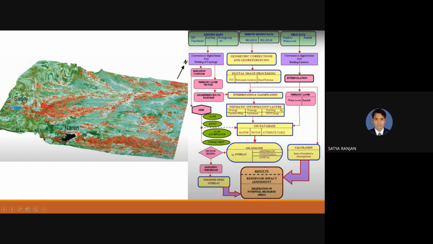For calculating reservoir impact assessment and delineation of potential recharge areas, a lot of methodology is there. We have to prepare some soil maps, composites for basic information, then geology maps, then Landsat 3, Landsat 4, other satellite data, then also rainfall and other water depth data, and field data. All these are field-based data, then remote sensing data, then existing topographical maps. These are all required at the preliminary level.